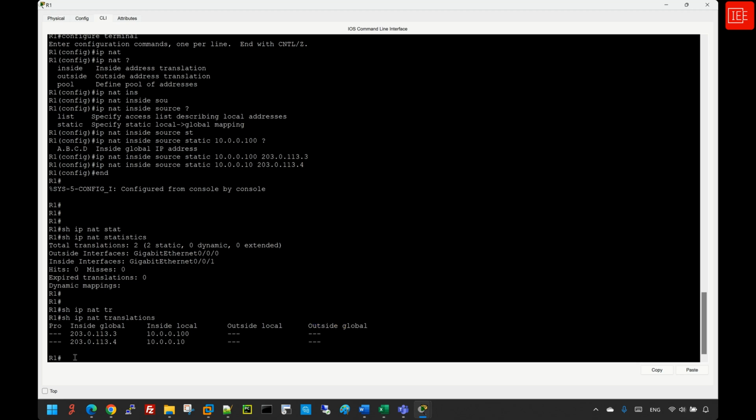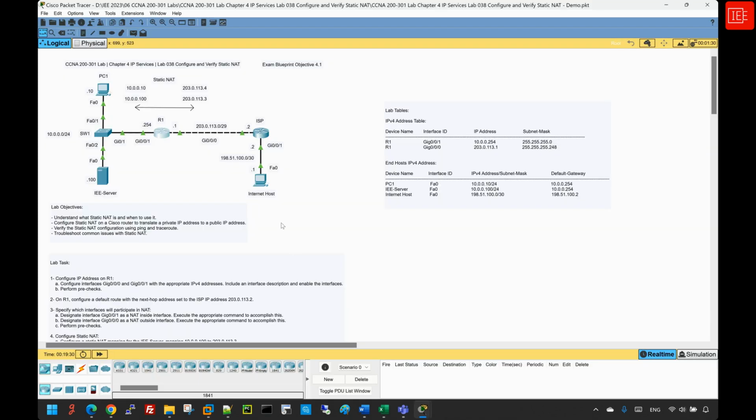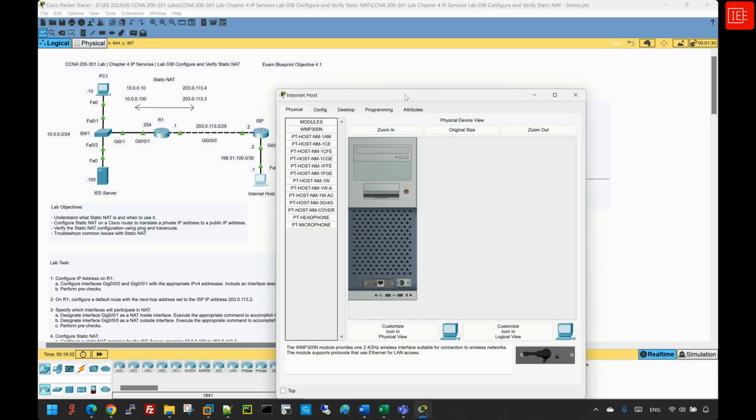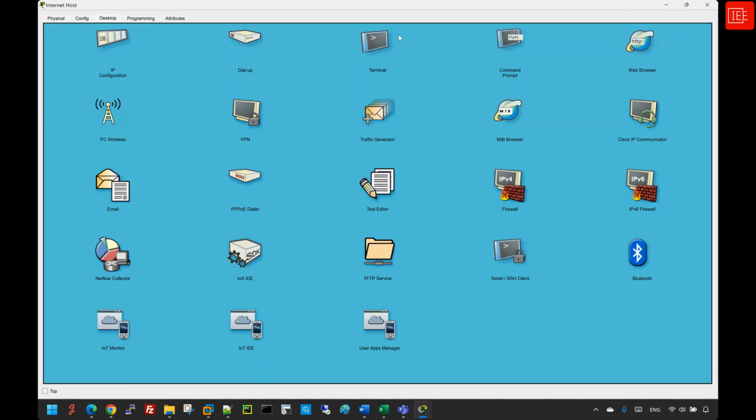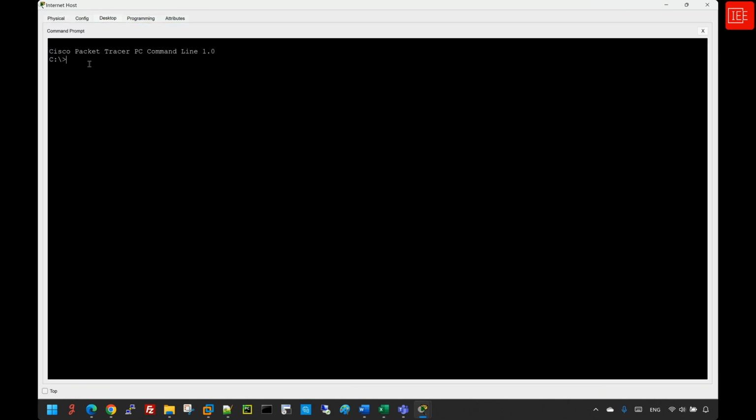Okay, so what we're going to do next is perform some connectivity tests. So I'm going to go back to my topology, and go to the internal host. And then I'm going to go to the desktop and then to the command prompt. And from there, I am going to issue a ping command to 203.0.113.4, and then I'm going to hit enter.